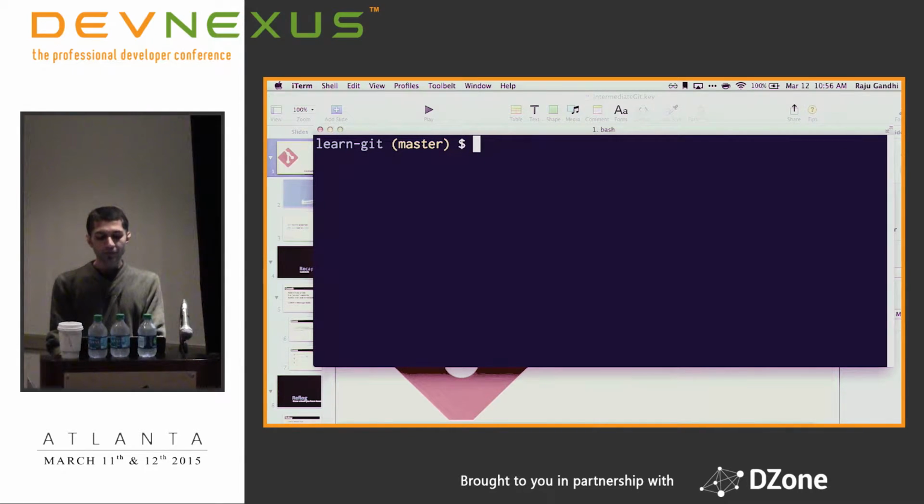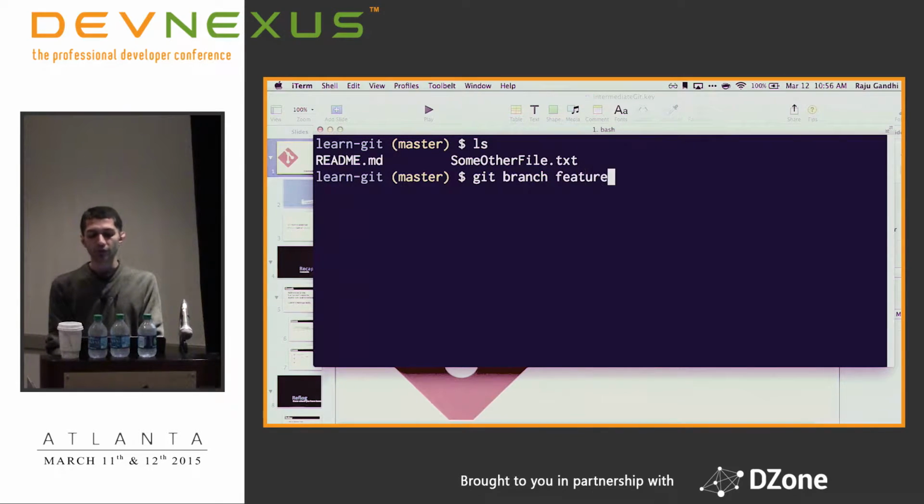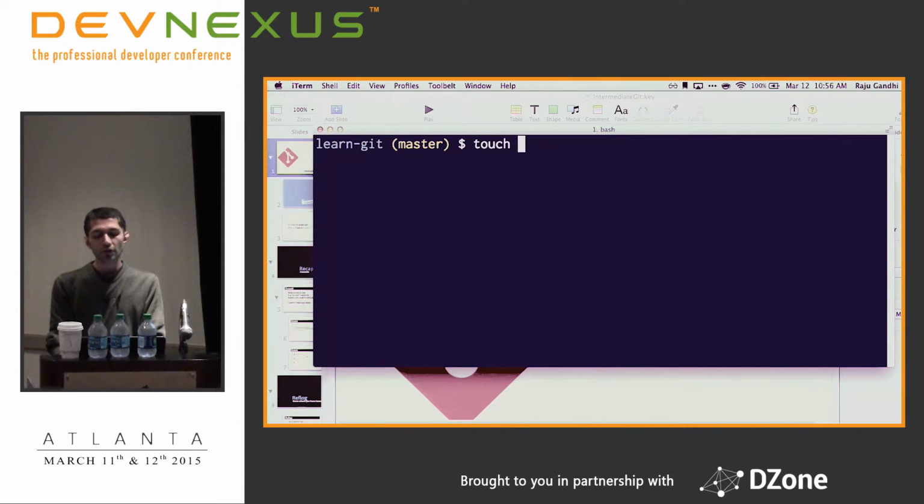Let's see, we have 2 files here. Let's create a branch. I'm going to call it a feature branch because my boss came to me and said, we need a new feature out there. I am going to touch, what do I feel like writing today? Let's write Clojure code. Sure, why not? CLJ. So I'm going to touch a CLJ file and I'm going to open it up.